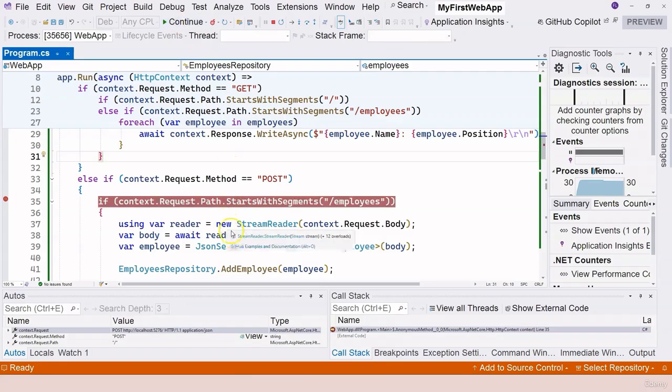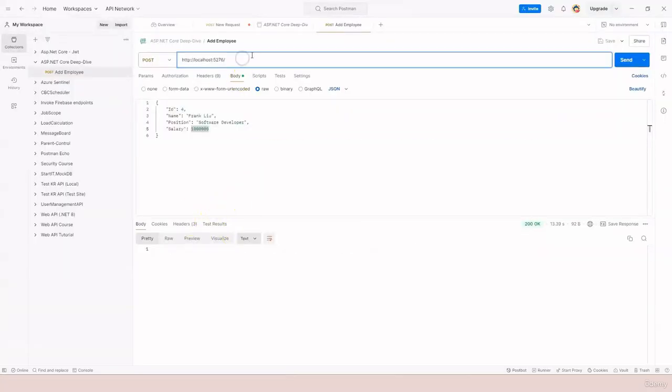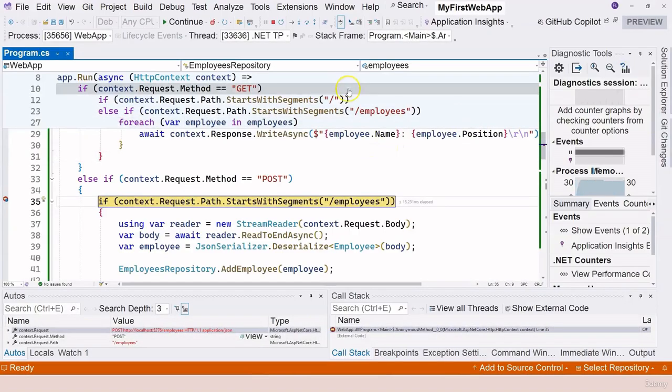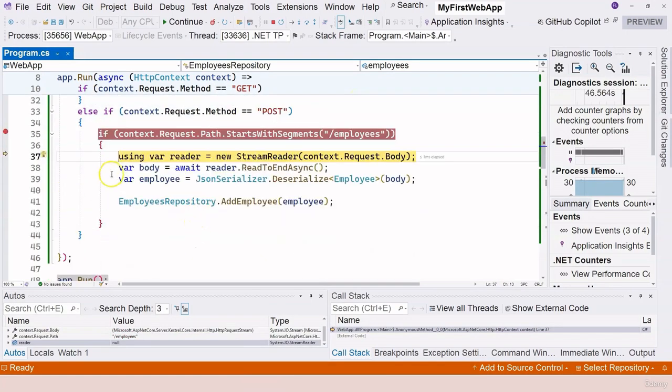So let's continue. It's not going to actually execute our code. So this is the wrong location. We have to say employees in order to actually hit our breakpoint, actually execute our endpoint handling logic. So click on send button again. Now let's do F10. Now you can see that the if statement works here.